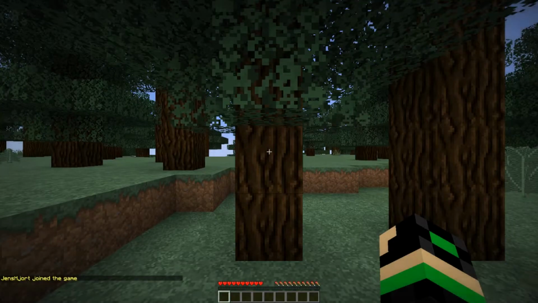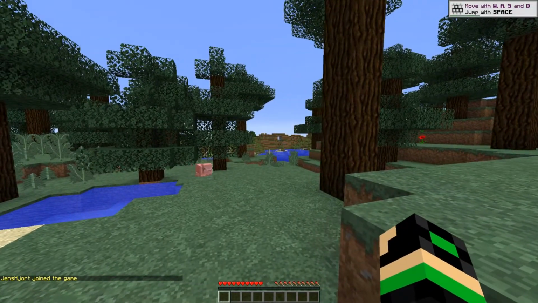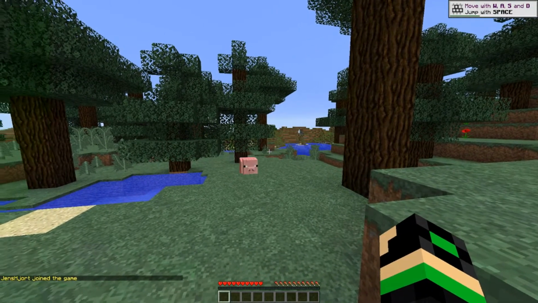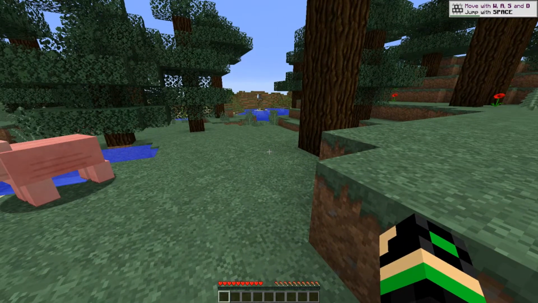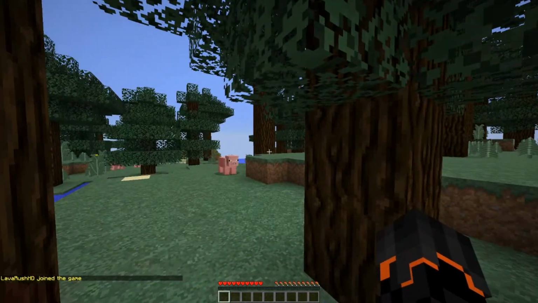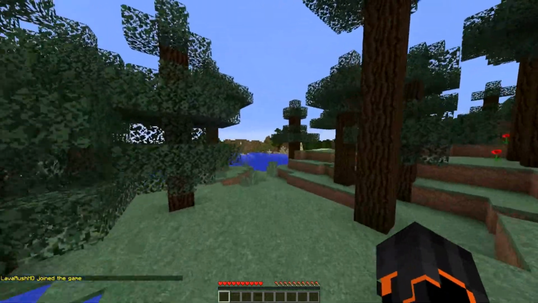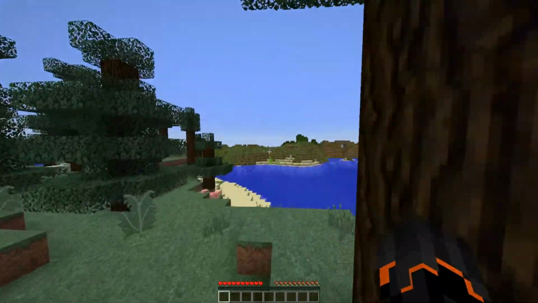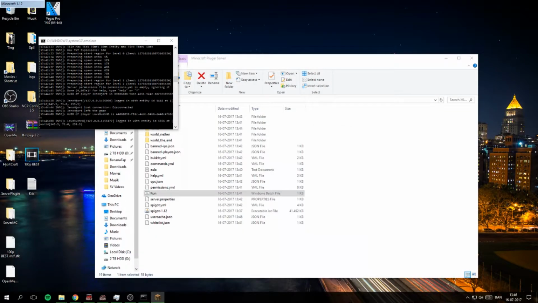And this is a texture pack from a guy I know. I think I'm on the wrong account. So now I'm on the right account, and oh, it's a little laggy, but yeah, as you can see, it's working perfectly fine. And this is a server, so I can go over here.